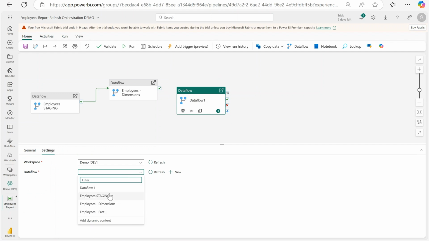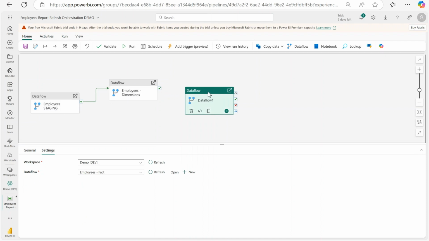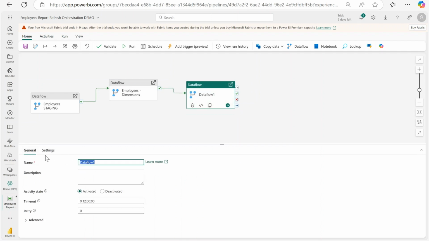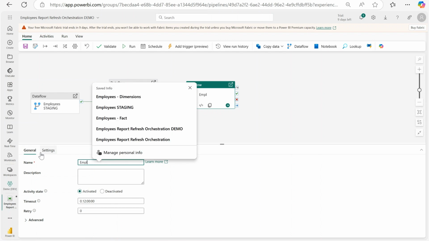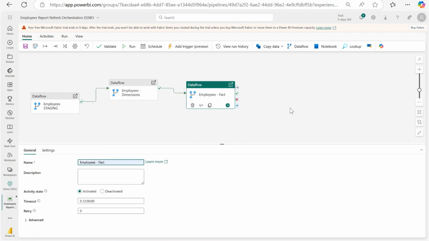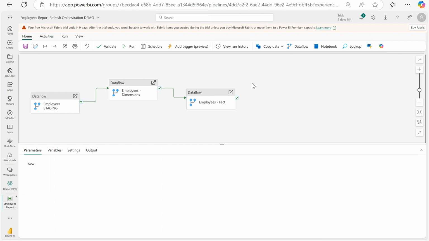Now next, again, I'm gonna add a new dataflow, and next is going to be effect table that I'm creating by using employees staging dataflow and employees dimension dataflow. And here I need to refresh it right after dimensions dataflow has finished its refresh. And again, let's call it employees effect.